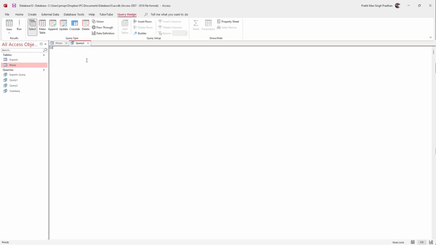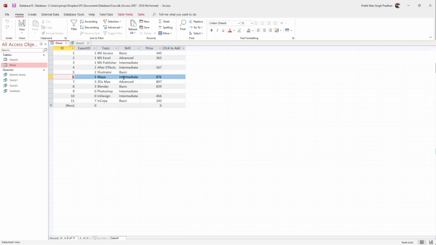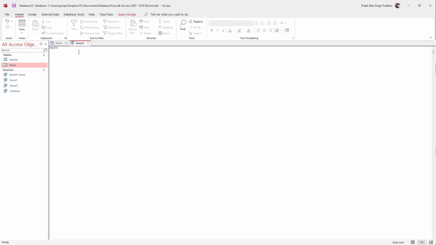So over here, I'm going to type in delete right here. That is going to be the SQL query. And over here in prices, I want to delete out the data for which the ID is 6. So I want to delete out this very row right here. So I'm just going to say delete from, and I'm going to write in the table name right here. So I'm just going to type in prices.